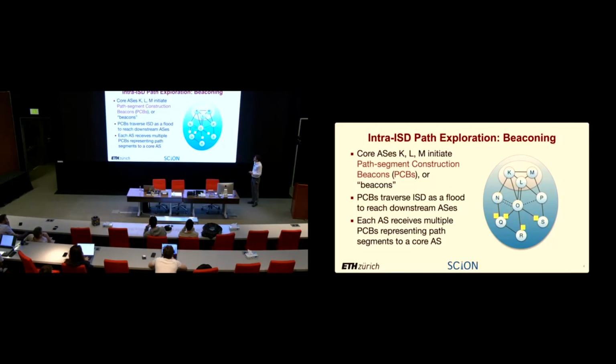So in essence, the ASs in this gray part, the core ASs as they're called, issue routing updates, which we're referring to as routing beacons or path construction beacons, and they essentially trace paths through the network. And so only core ASs initiate these beacons, and all the other autonomous systems in the ISD then obtain different network paths.